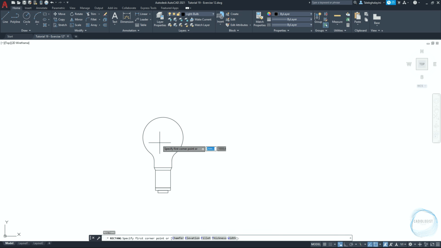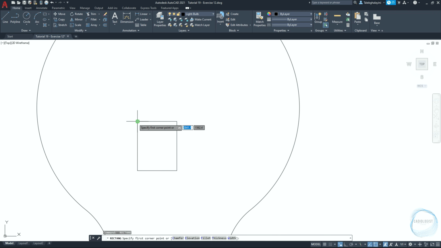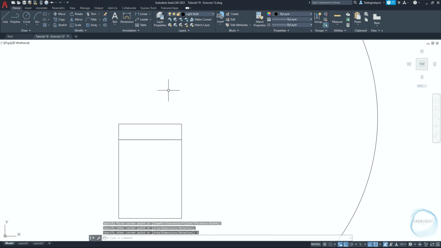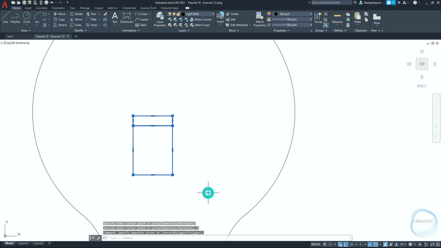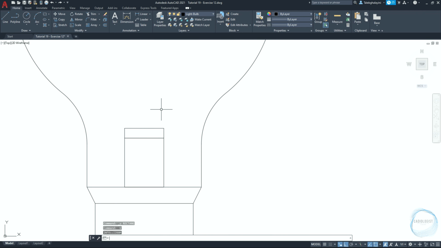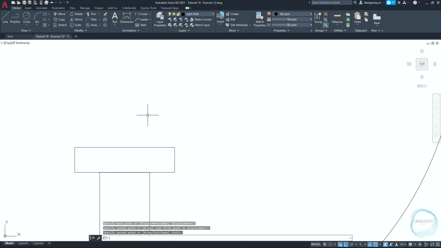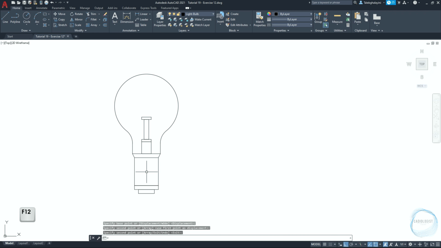Draw a 15 by 12 mm rectangle somewhere here and another rectangle 12 by 3 mm. Move them both to this middle. Draw a rectangle from this midpoint mark 25 by 6 mm and move it 3 mm left. Copy this rectangle from here to here and press the F12 key to turn off dynamic input.